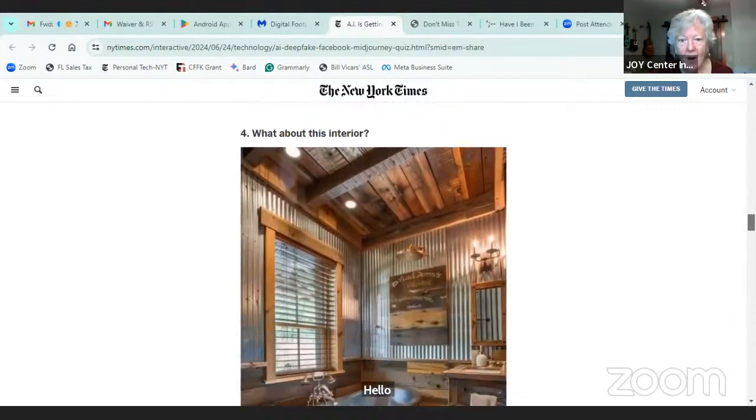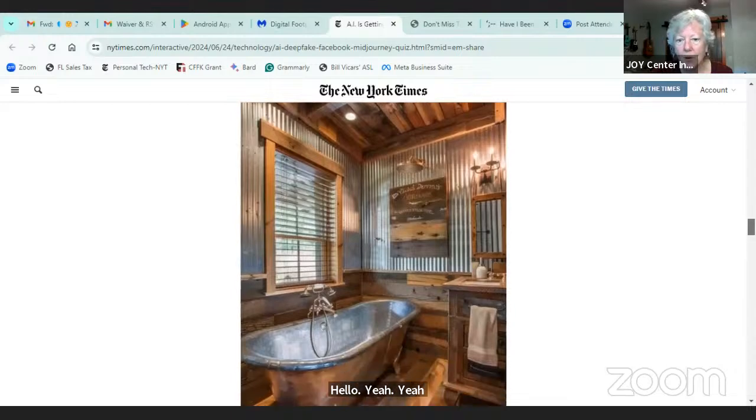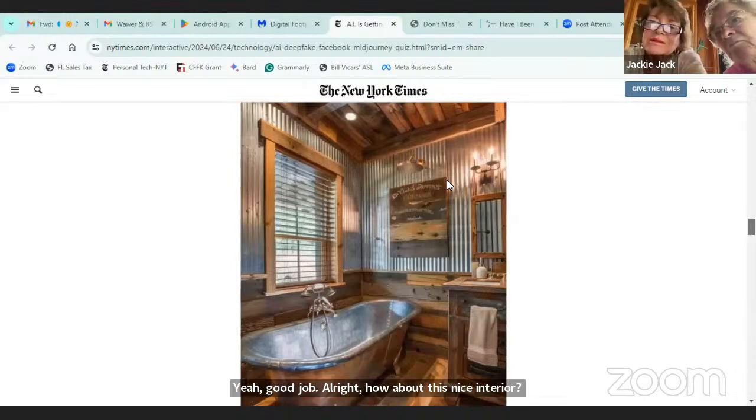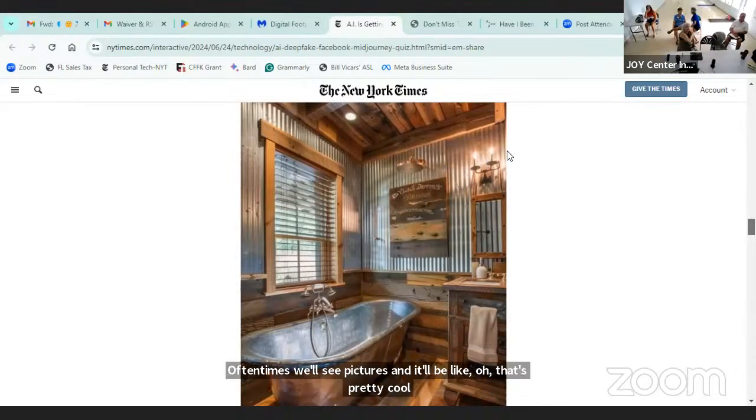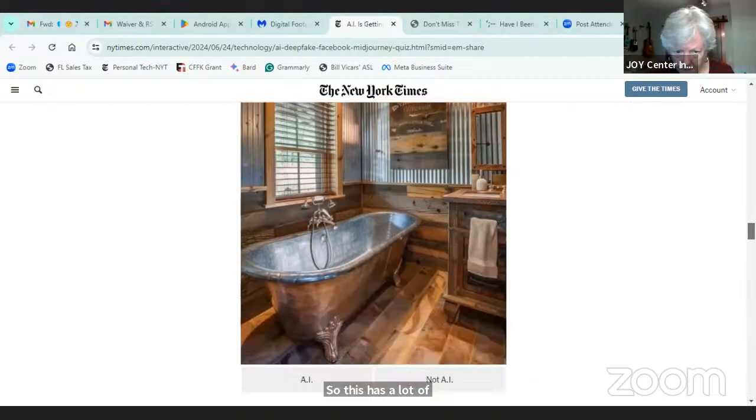Good job. All right, how about this nice interior? Oftentimes we'll see pictures and it'll be like, oh, that's pretty cool. I think this has a lot of detail. Very French. I think it's real. I think it's real also, and I want that bathroom.